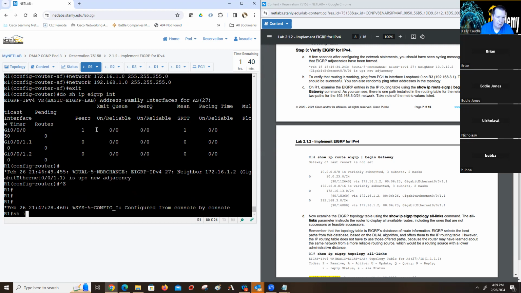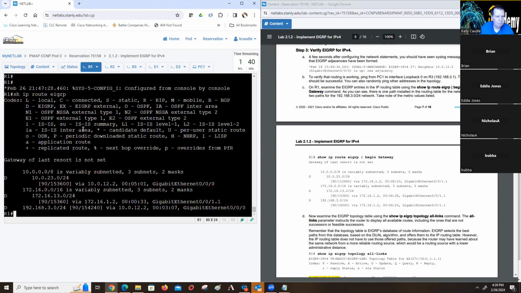So let's do a show ip route eigrp. I'm just going to do that. Let's actually do that, see what we get. So here's our route. We got a route to 3.0, we got a route to 23.0, we got a route to 16.13.0. Everything's good so far. It gave me the exact same thing without doing begin gateway. But now I want to just do a show ip eigrp topology.